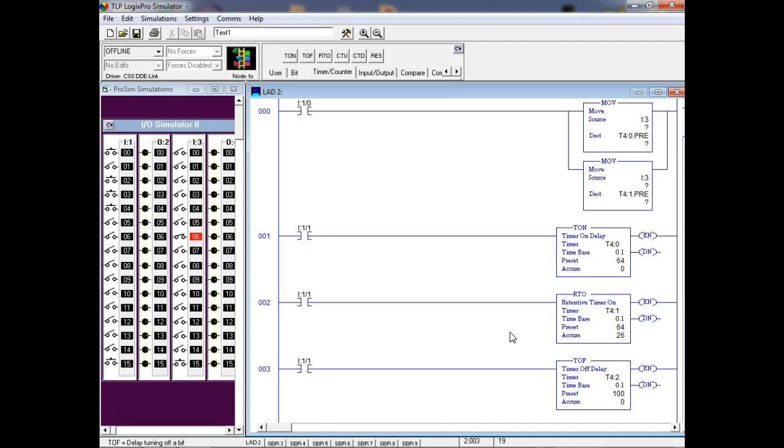But like I said, in this class, one of the goals for us to do is to try to reduce the number of rungs in a program. If we can reduce the rungs in the program, what have I just reduced?